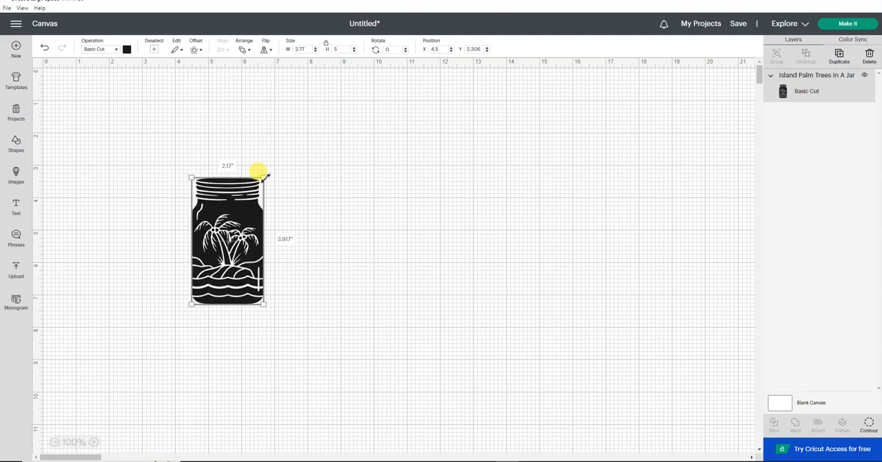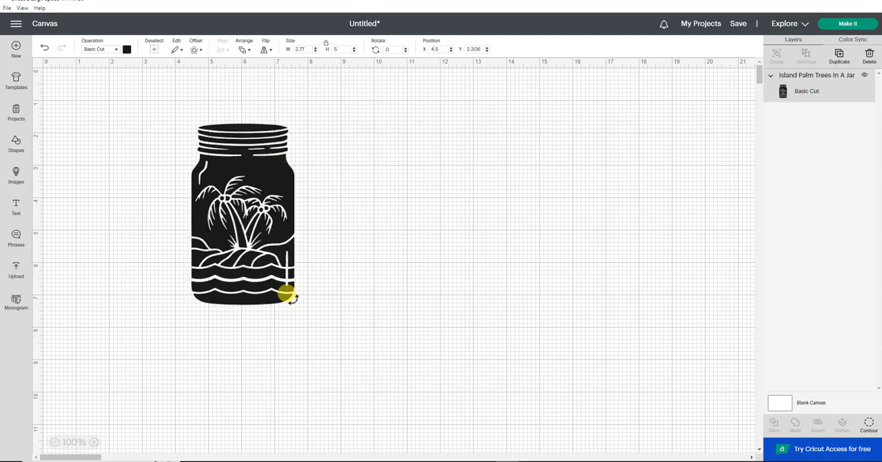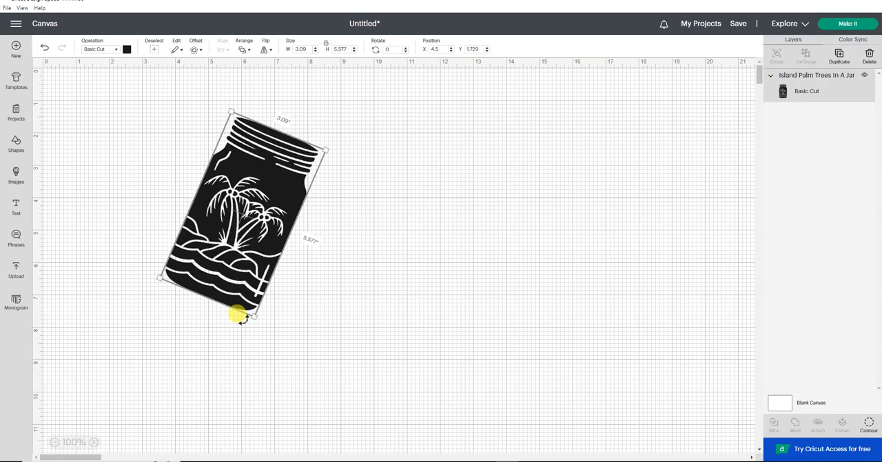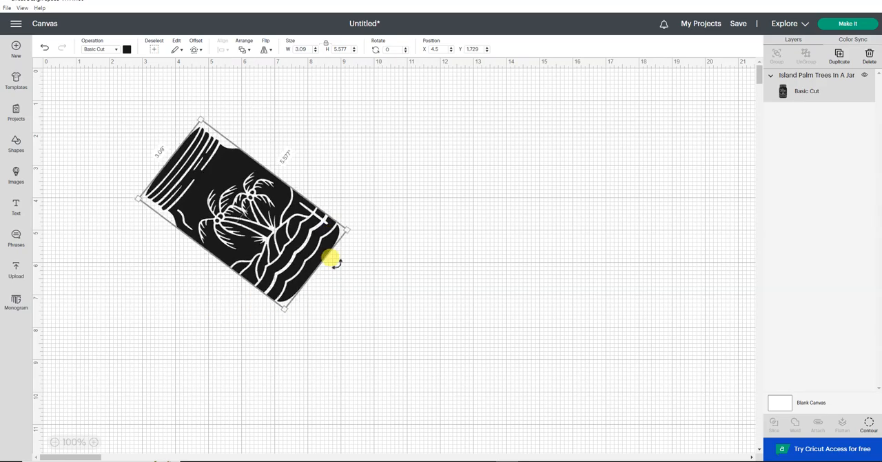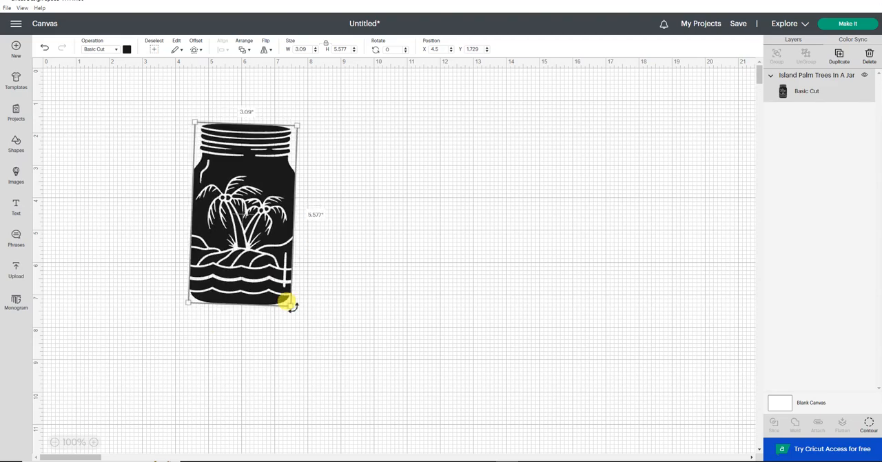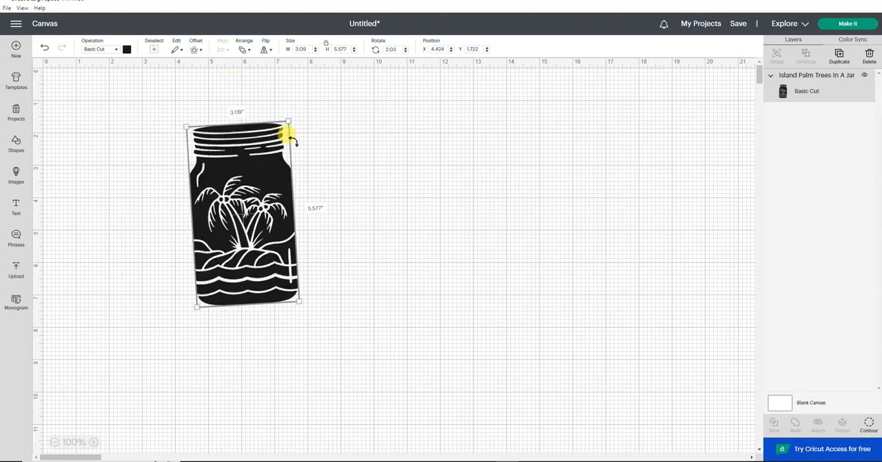So we can still resize, but now we can resize from any corner, versus before we had to go just to the lower right to resize. But do you see how when I move my mouse just outside, it goes to that curved arrow? So that's my rotate now. And actually, I can do it from any corner.